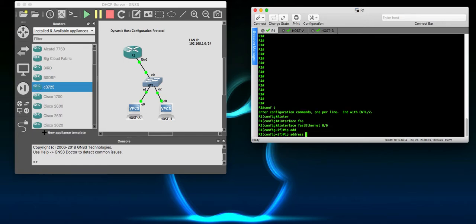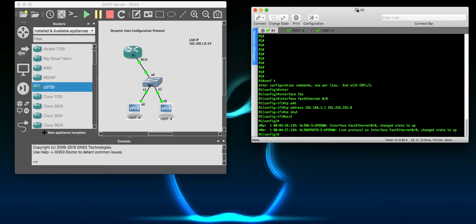After that, I'm going to assign IP address 192.168.1.1 with a 24-bit mask, 255.255.255.0. And we need to turn on that interface. After that, going back to the global configuration mode.